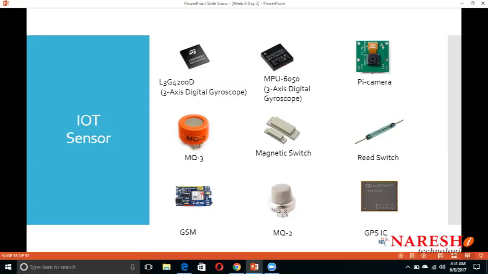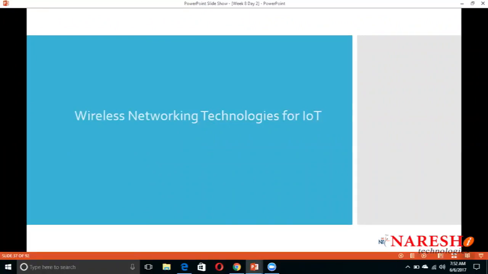And for that, we can use it in IoT projects also. It depends on the user application, what their project is and what they want to do. Accordingly, we can select any sensor. There are a number of sensors available in the market. Now let's move on to the other topic.